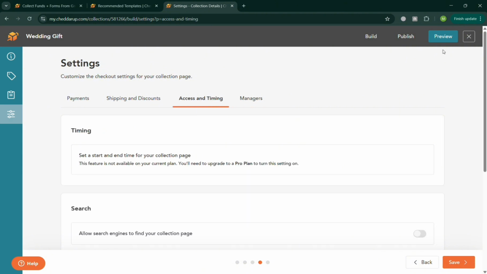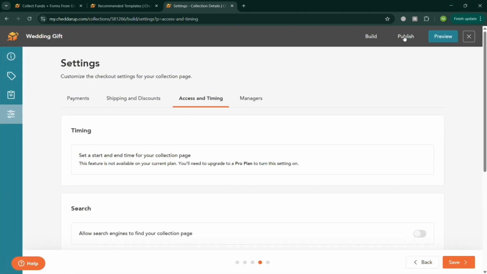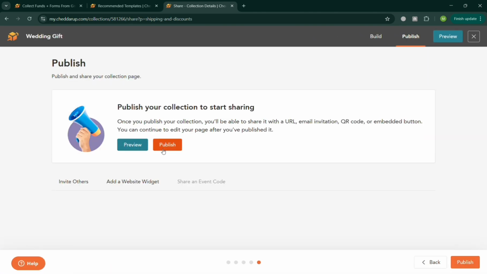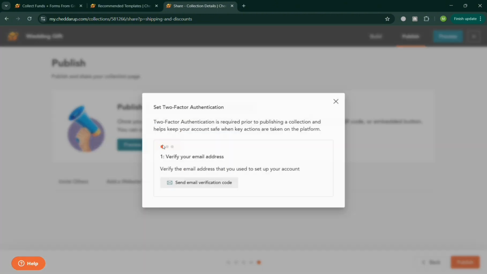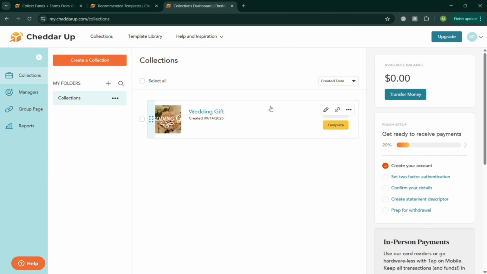And if you're now done, just click the publish button on the top right corner to publish your wedding gift website, and click publish once again. If you're now done, you could also send an email for a verification code to successfully set the two-factor authentication to be able to publish your website.